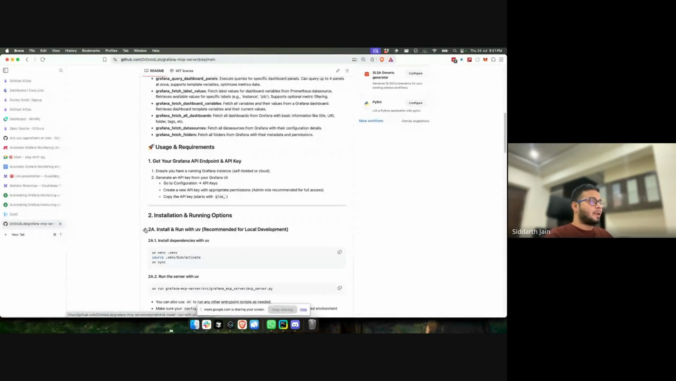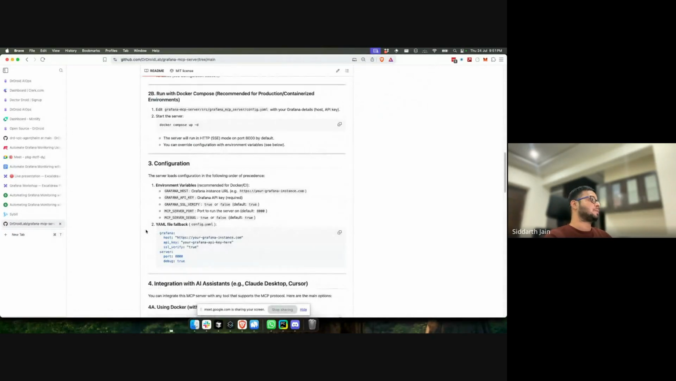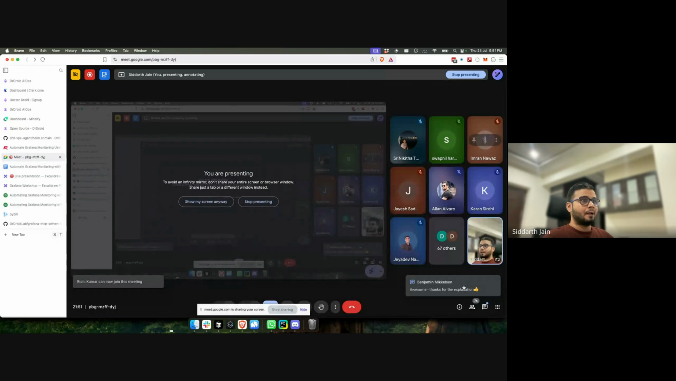So I'd say give it a shot and see if you feel the difference between the two. Maybe not necessarily in Cursor, but beyond that as well, right?